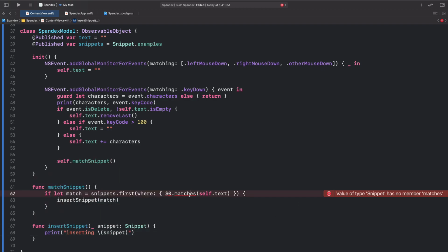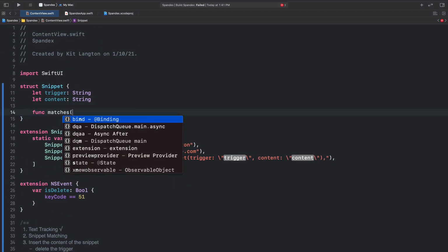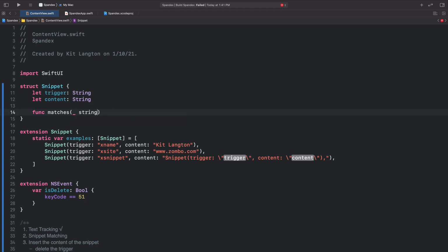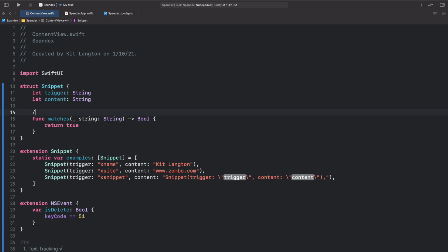So now let's define a matches function on snippet. I'm going to add this up here, and it's going to accept as its argument a string to match against. This will be the text content, and it will return a Boolean. For now, let's just return true. And now that we've prevented our screen from being overtaken by error messages, let's write a little doc comment to think through the logic.